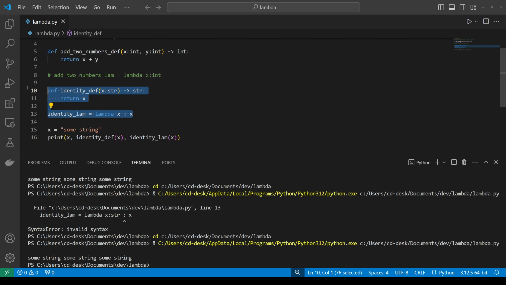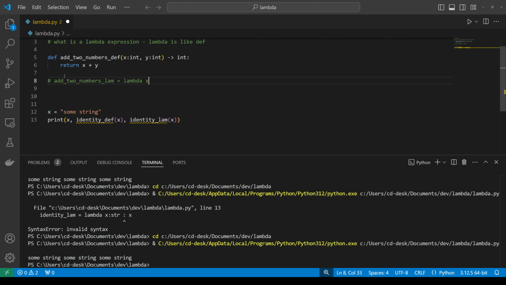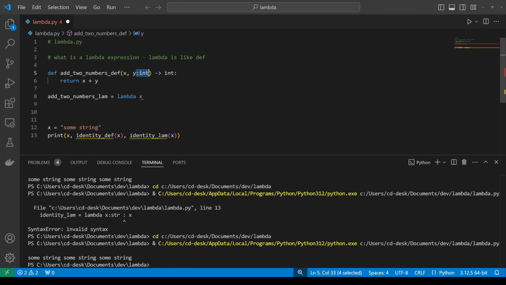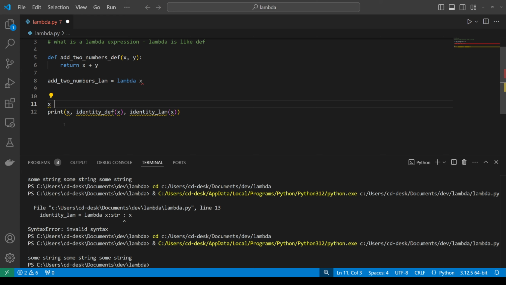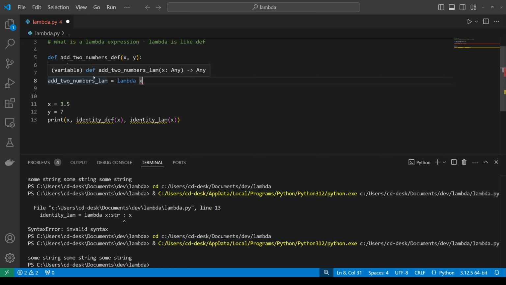So let's build up to add two numbers. We'll remove our type hints for standardization. And in fact, these type hints are unnecessarily restrictive because we could add two numbers with non-integer values, such as 3.5. So we have add two numbers lam. We take an x value and a y value, comma separated the same way.